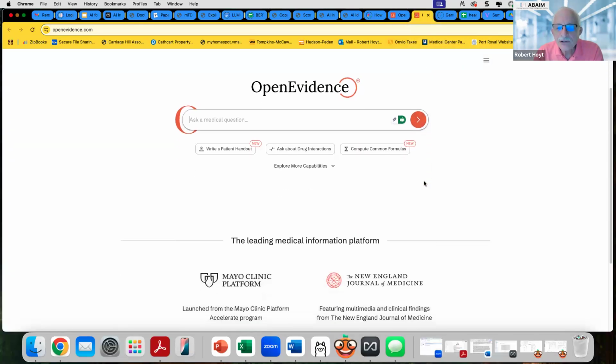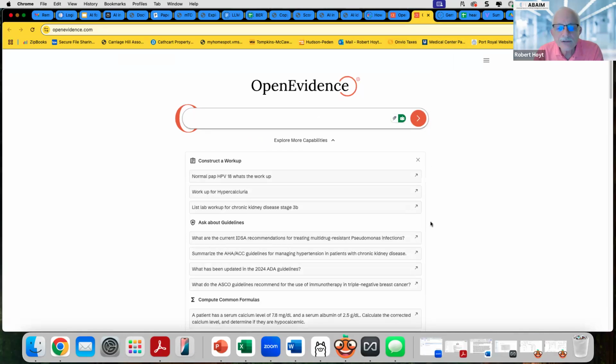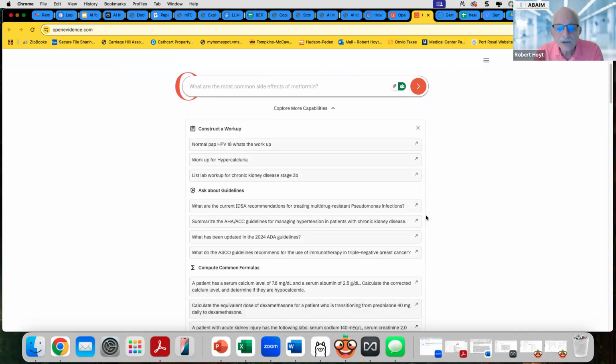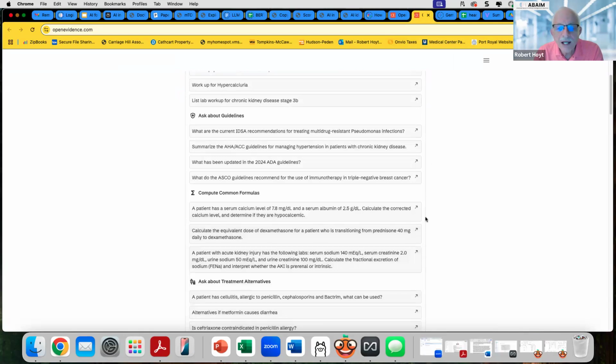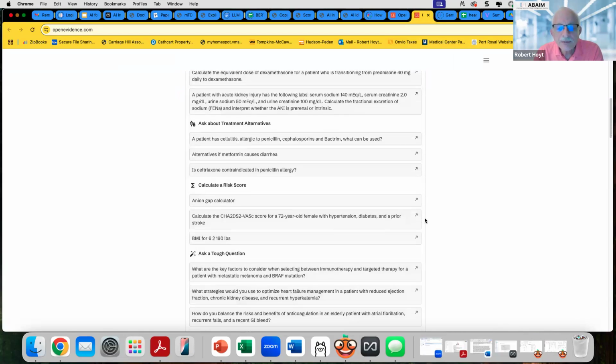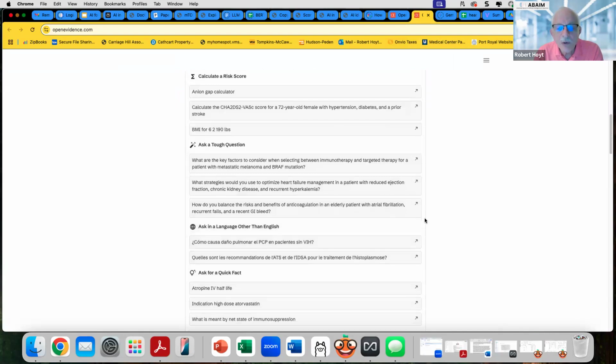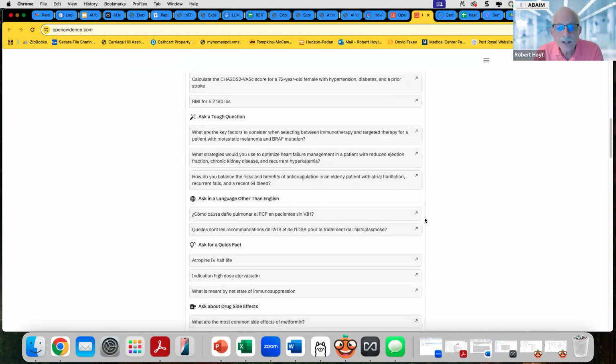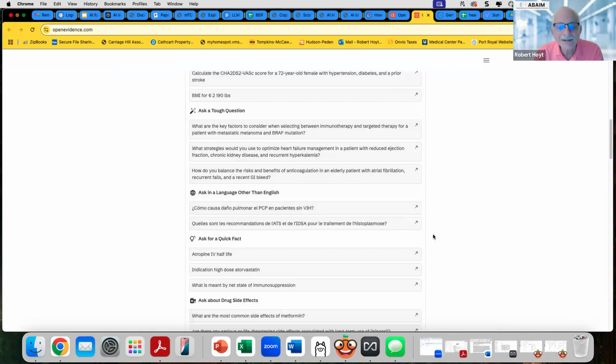The other thing I want to make sure you're aware of is this was called Open Evidence Part 2. When you hit that, suddenly you realize it will construct a workup for you, talk about guidelines that are out there, compute formulas, treatment alternatives, calculate a risk score. I don't know what a tough question is, by the way. I haven't looked at it.